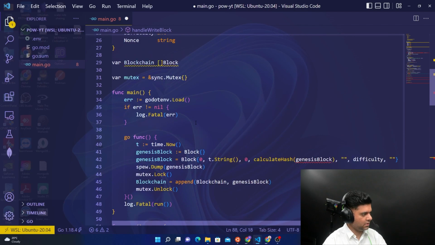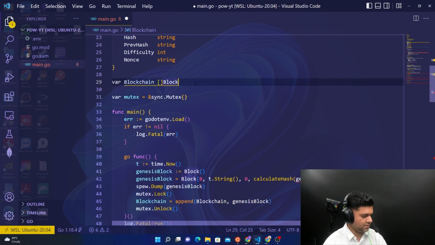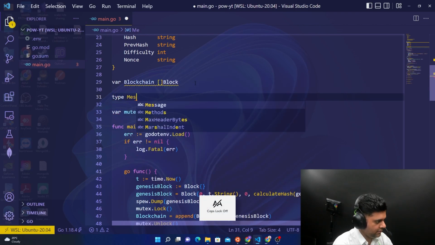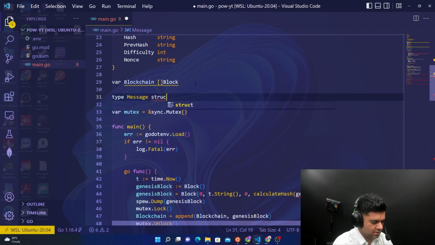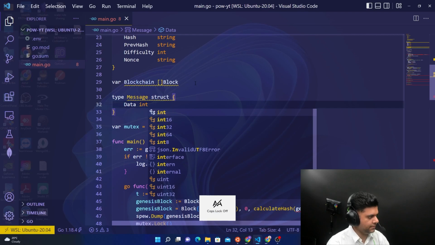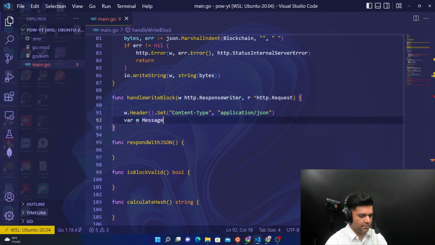Then I want to create a variable called m, which is message, and message is basically on top. You have to create it on top out here, just below the blockchain, where I have a type called message, which is a struct again, and it's going to have data, and to be able to print out data here. So we'll say where m is message, in your handle write block.